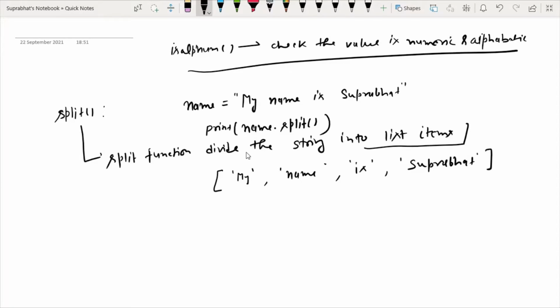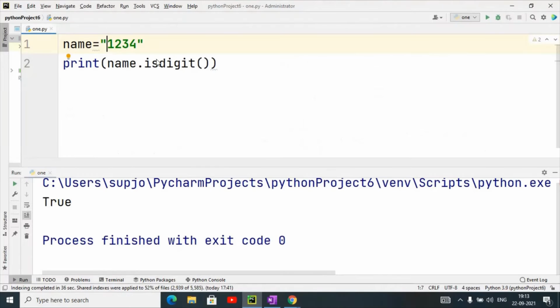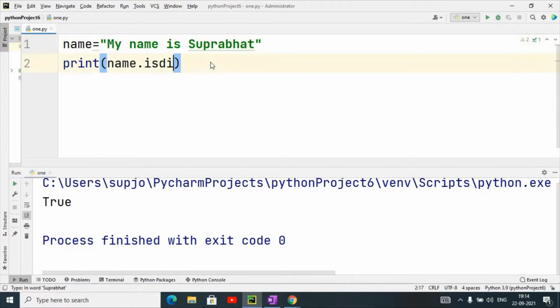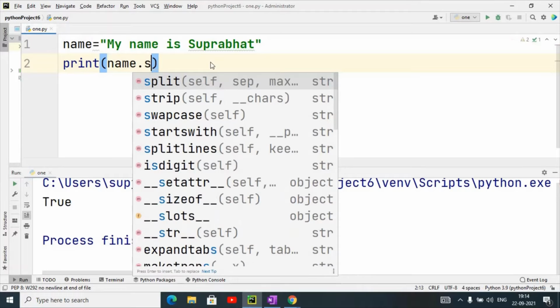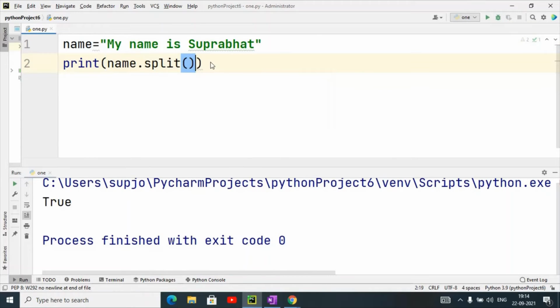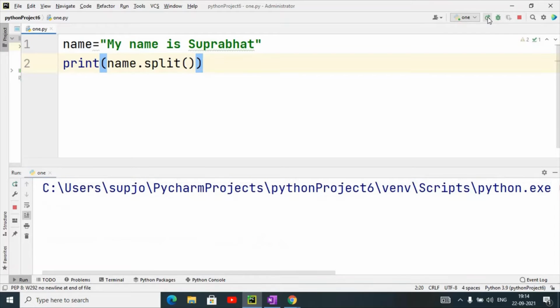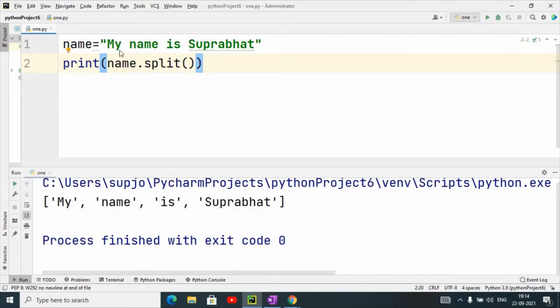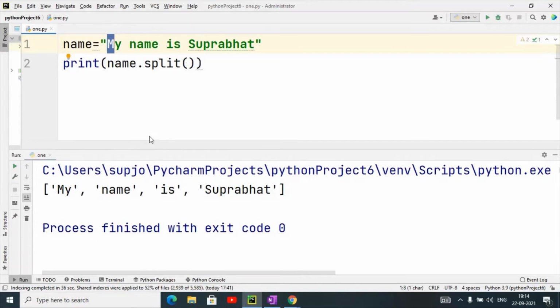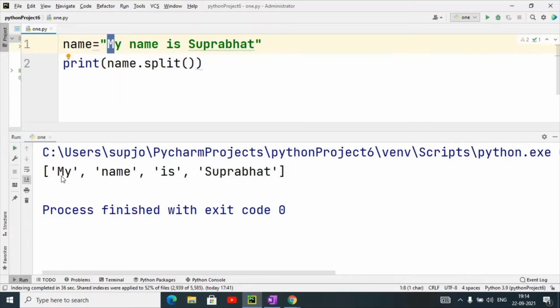So we can check in PyCharm like that. For example, I have written like this, now I have applied the split method. When I execute this, you can see that this string is converted into list items. Here the first item is my, then name, then is, then Suprabhat. So this is the use of the split function, and I can also use the split function in different varieties.